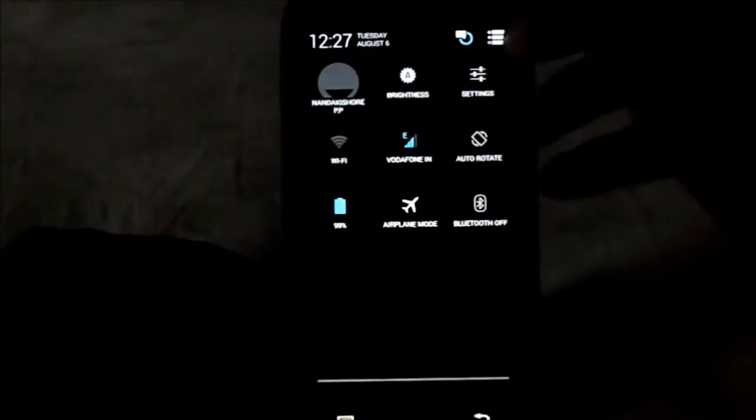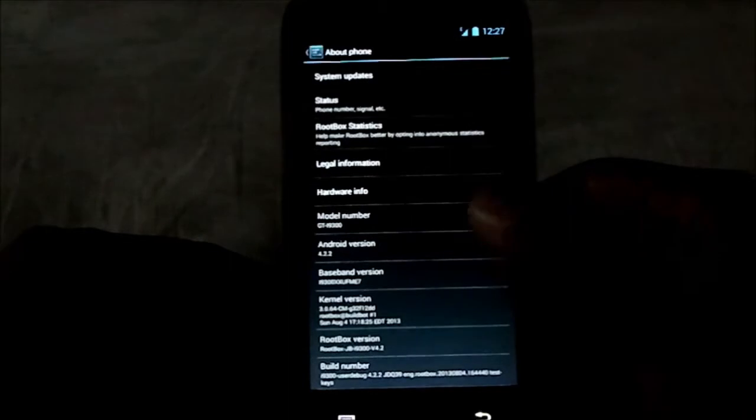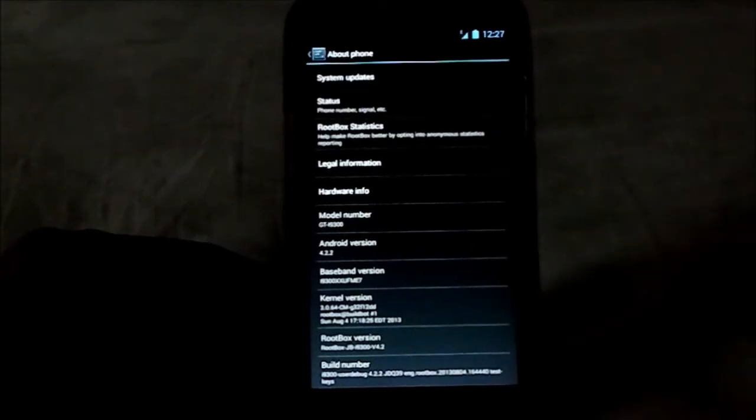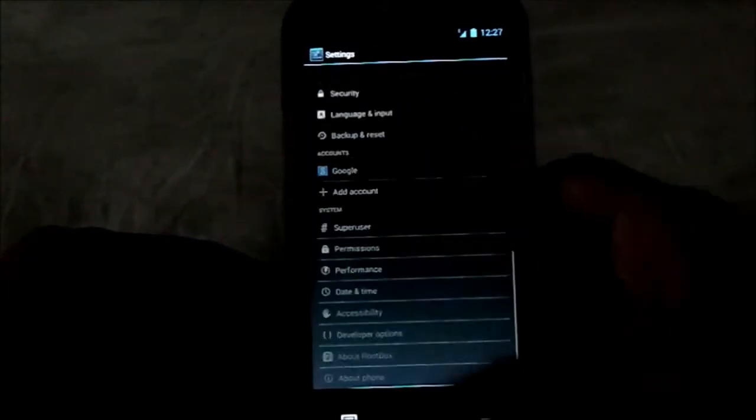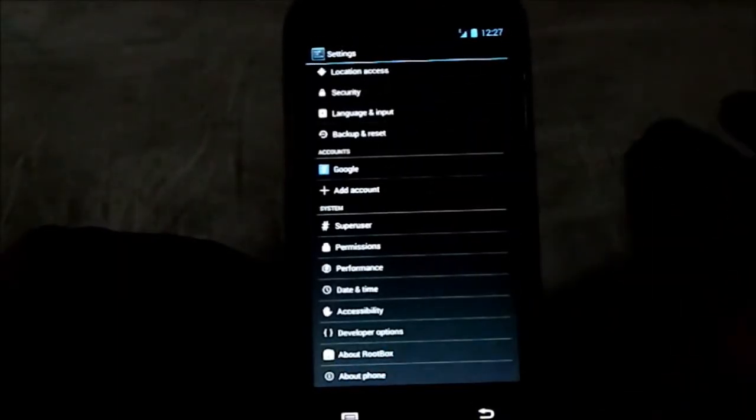You can see the animations, right? That's really awesome in this ROM. Okay, let's go to about phone. Here is the Rootbox build version, Rootbox JB 4.2, which was released yesterday, I believe. So here are these things: 4.2.2, model number, whatever you want to know. Okay, cool. Now there's also this about Rootbox.